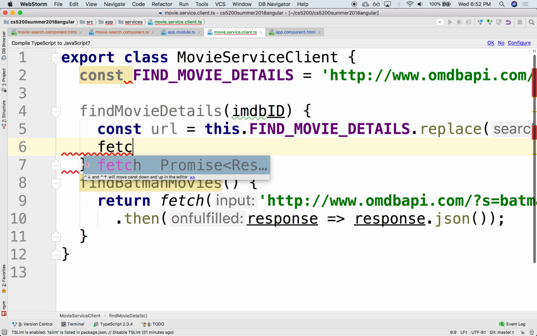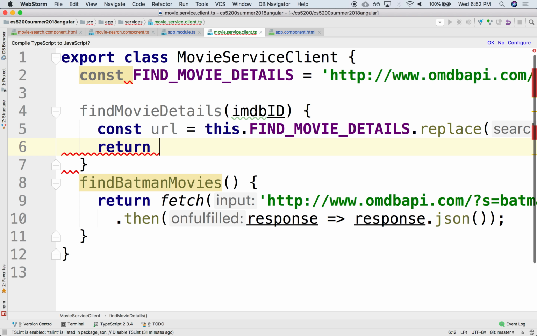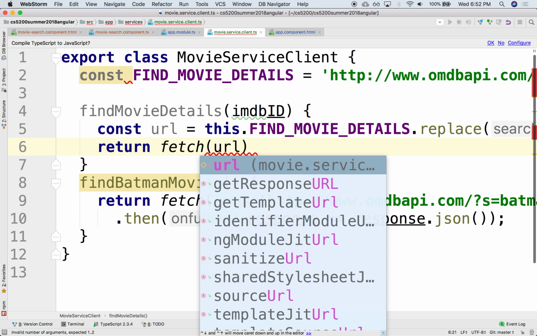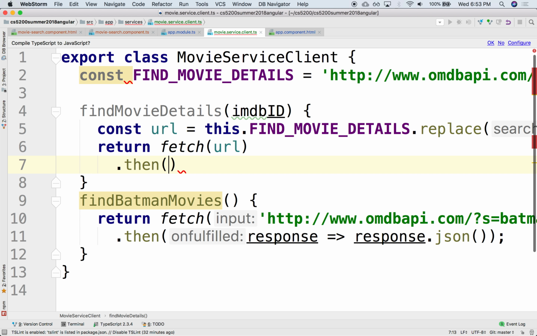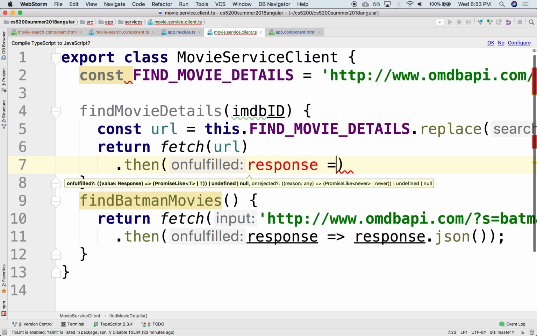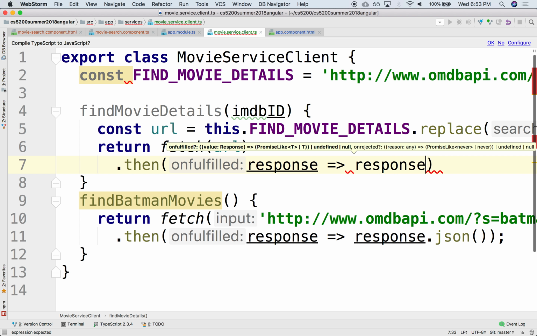We can do a fetch. We can do a return fetch, pass in the URL, and parse the body to a JSON. So then this will be the response, and we're going to parse it, response.json.